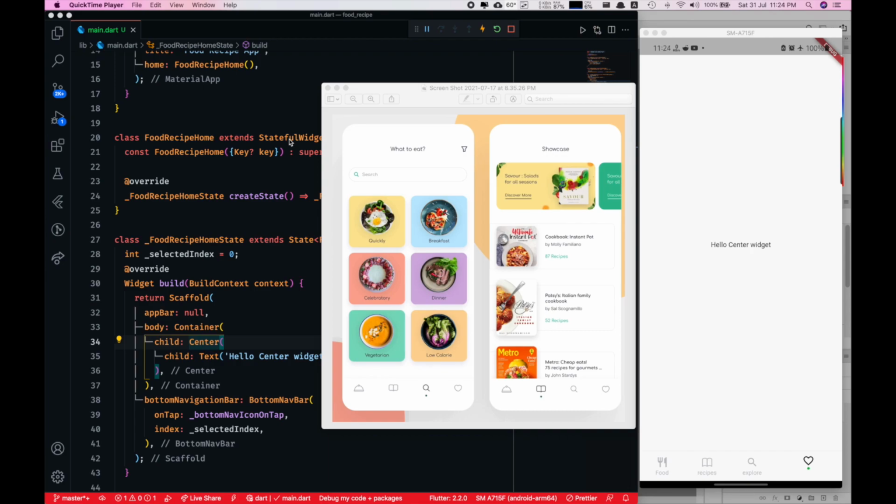This is the second part of the video. If you have not watched the first part of this video, I recommend you go and watch it. In the first part of the video, we implemented this bottom navigation bar. In this, we have 4 icons, and under the icon we have a little dot which shows which tab or which screen we are currently on.